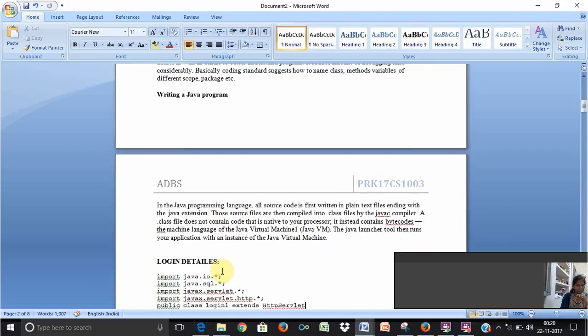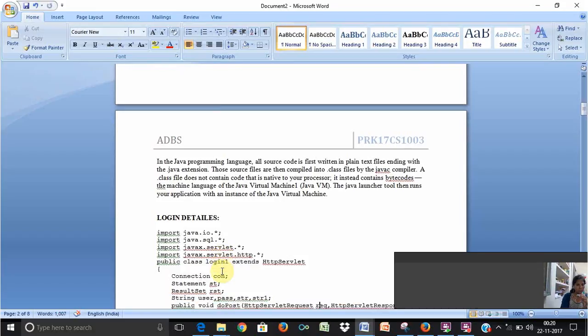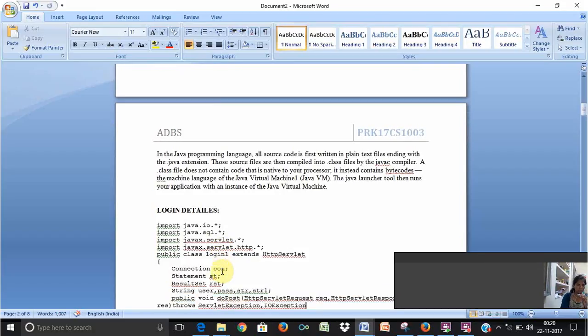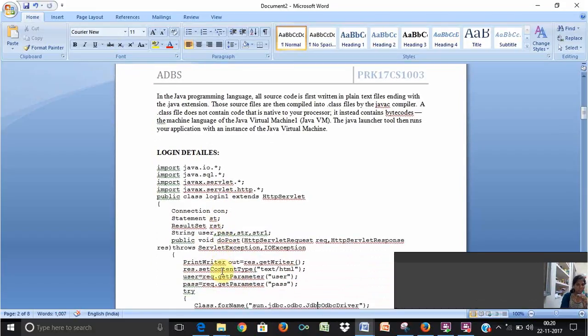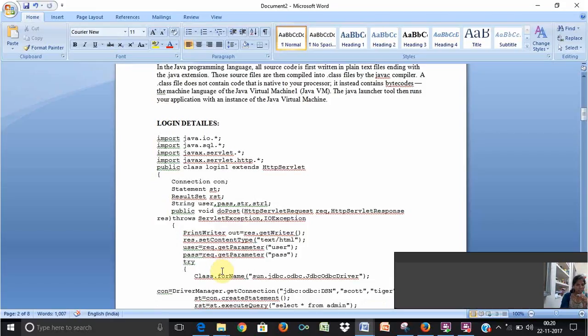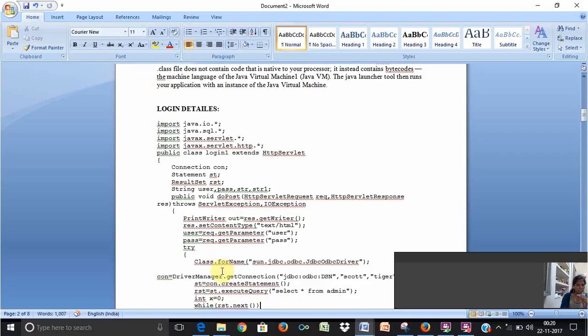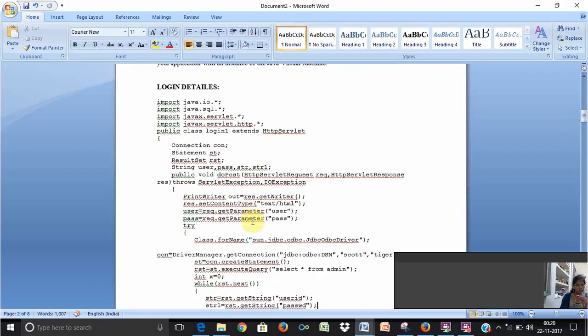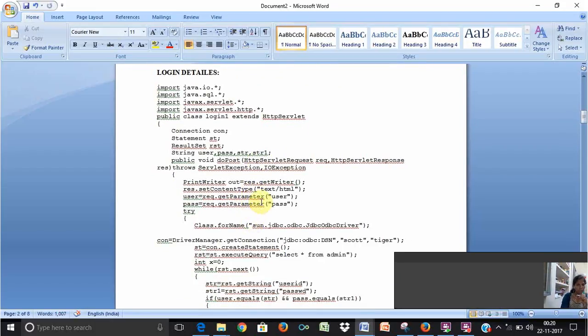So now we are going to explain the modules of the airline reservation system. First, we'll enter the login details. Login details consist of result set and statement, username, password, string and string 1. The username and password can be stored in string and string 1. Through HTTP servlet request and HTTP response, we use PrintWriter.